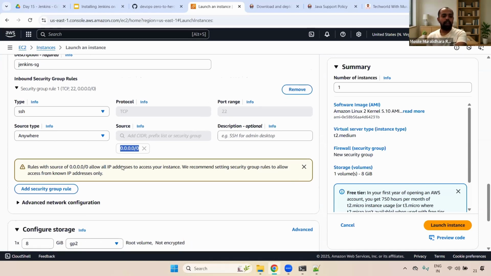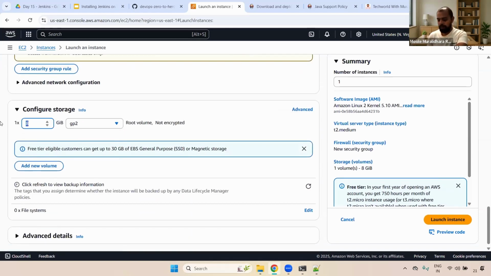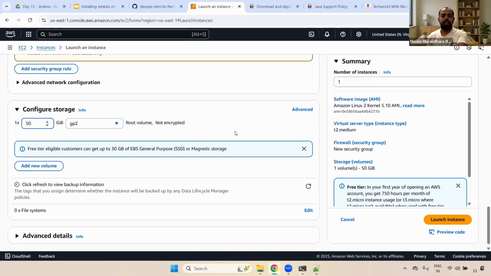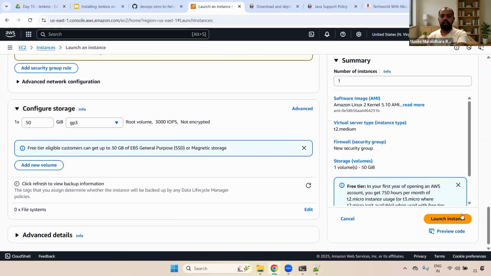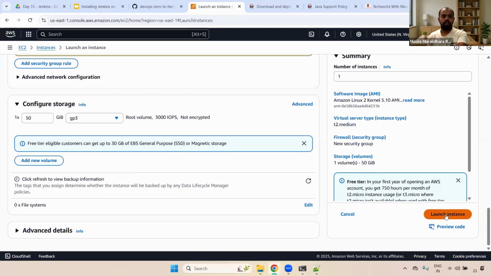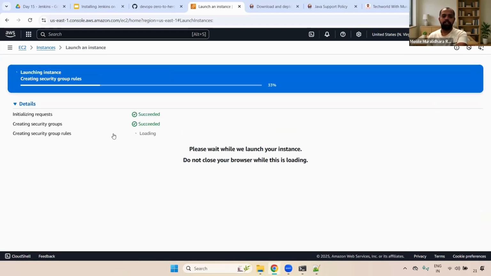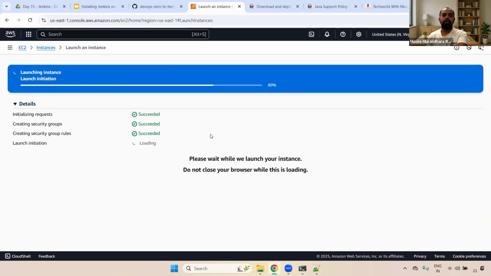Okay, fine. Now you can come down, and here, as I said, we record 100 GB. For our practice purpose, I'm giving just 50 GB, that is fine, but usually minimum 100 GB is required. Okay, and here you can select GP3. Fine. Now you can click launch instance. Okay. Now I'm launching the instance. It is going to create the EC2 instance. Wait for a few seconds so that it will connect.